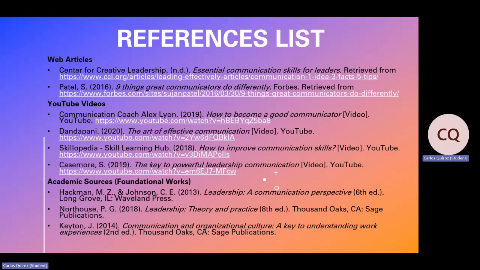This is going to be the reference list. We have some web articles that you can navigate on your computer or your cell phone. We also have some YouTube videos that you can watch to get a bigger picture and more information regarding effective communication and leadership in communication. And finally, we have some academic resources that you can use or check.